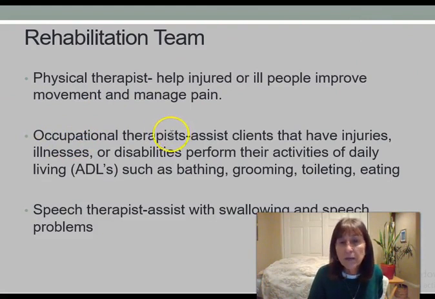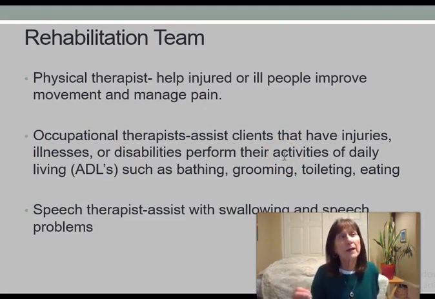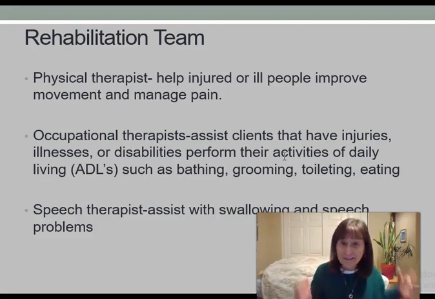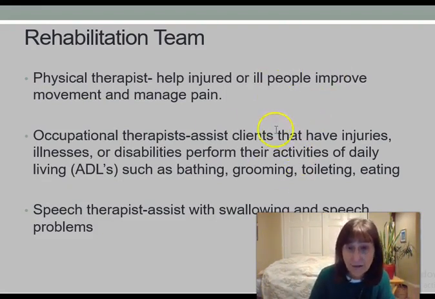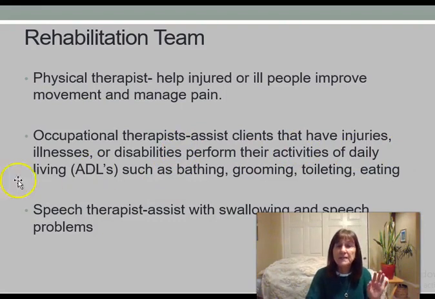An occupational therapist has nothing to do with a career. It has to do with your activities of daily living. So if you think of a retired older person, their main job now is to get up, get dressed, eat, take care of themselves. That is their activities that they work with. So they assist clients that have injuries, illnesses, or disabilities perform the activities of daily living, such as bathing, grooming, toileting, eating, showering.